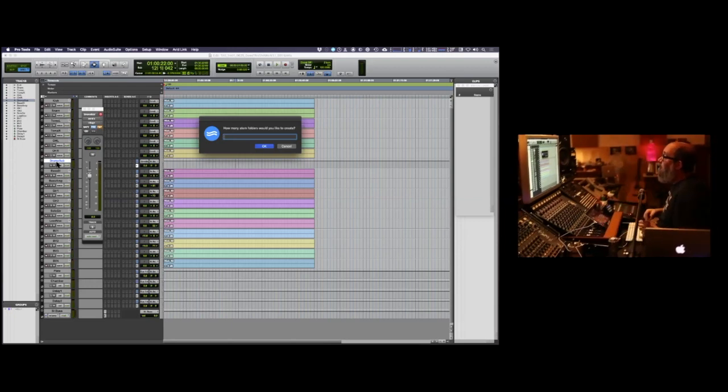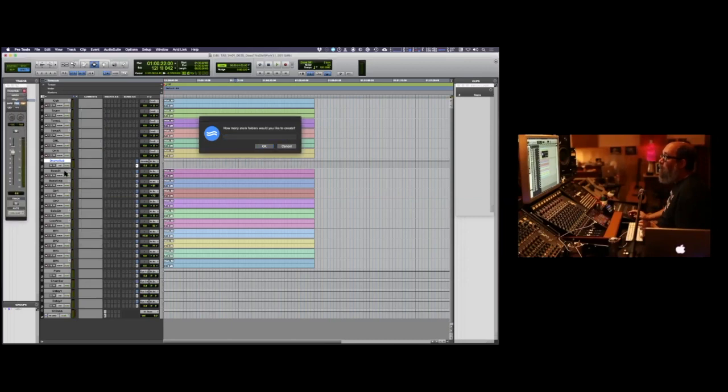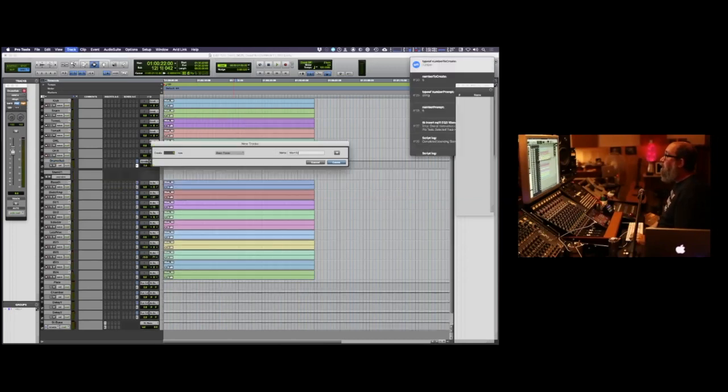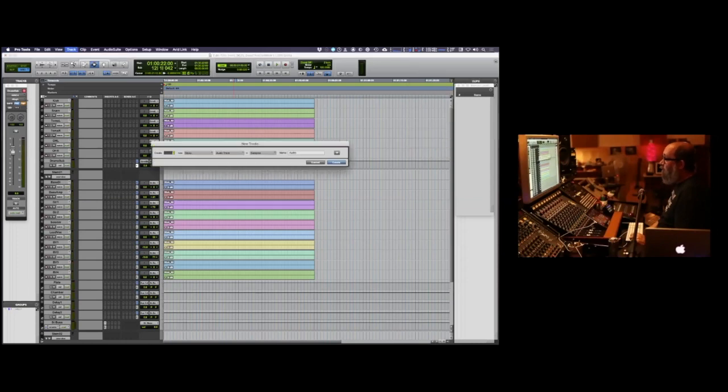So I get a pop-up that says, how many stems would you like to create? Where are we here on this? Would it be 1, 2, 3, 6? So we'll say 6 stems. It's going to create me 6 stem folders. It's going to label them stem 01 through 06.